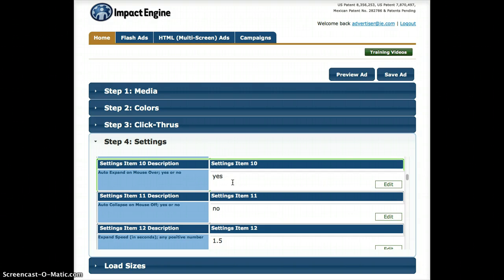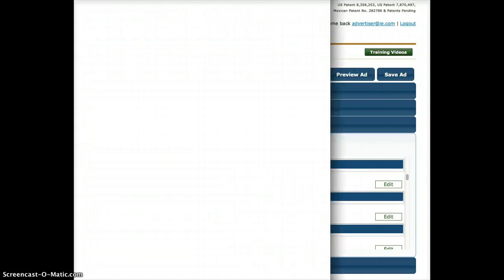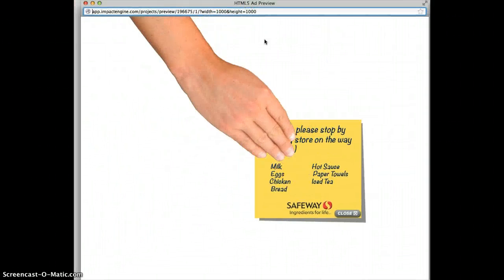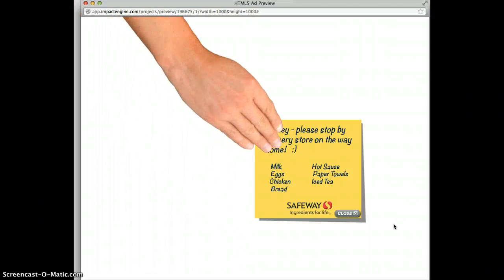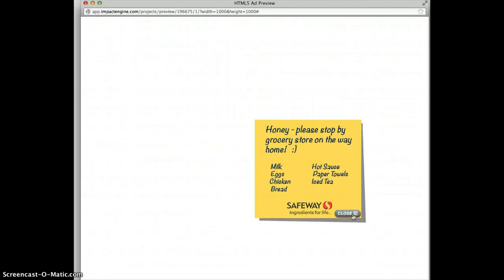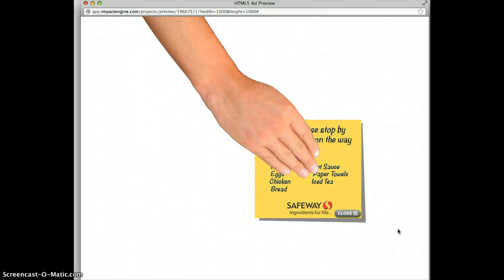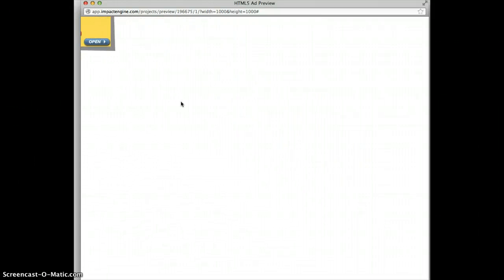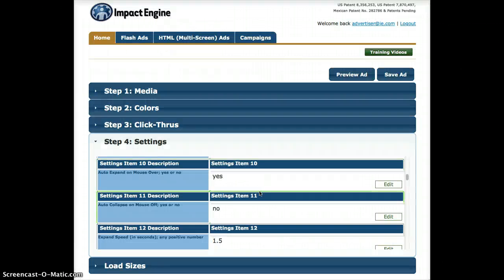Auto expand on mouse over. We typically like to set this to yes for this particular unit. It makes it a little bit easier to open and close. So right now I have to click to close it, but I simply have to hover over this corner to make it open up. We also include that close button because the hover functionality is not going to work on the iPad or iPhone. So putting in a close button image there for those users so they can tap that will give you the best of all worlds.